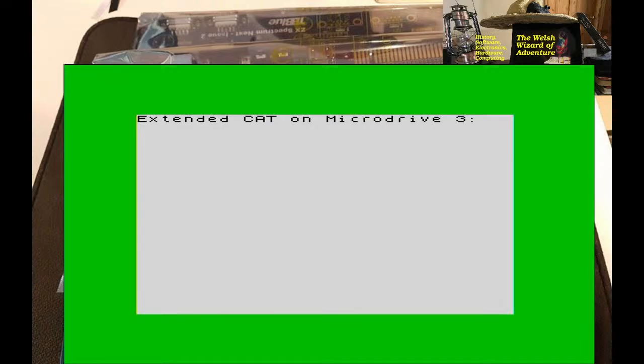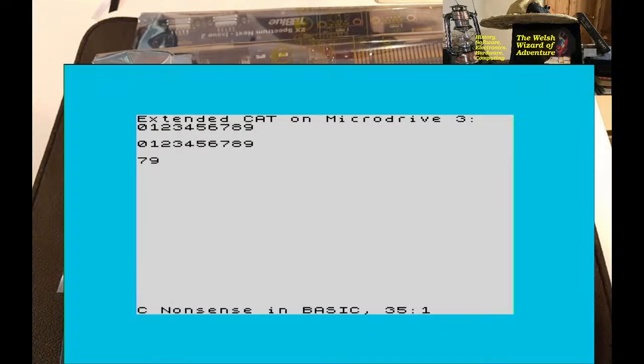you can hear the drive running. And ta-da! You may be interested to note the catalogue. The name of the cartridge is 0123456789, and there's this file on there called 0123456789, and it's got 79 sectors left.